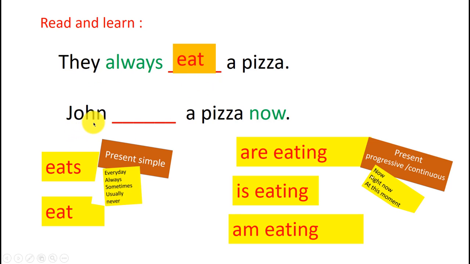Good. Here we have John, a pizza, now. The verb is always eat. How is the form? Do we put eats or eat or are eating or is eating or am eating? Just find the time word. Here is the time word. It's now. So we find now in this list. Is it available in this list? No. Is it available in this list? Yes. Here is now, teacher.